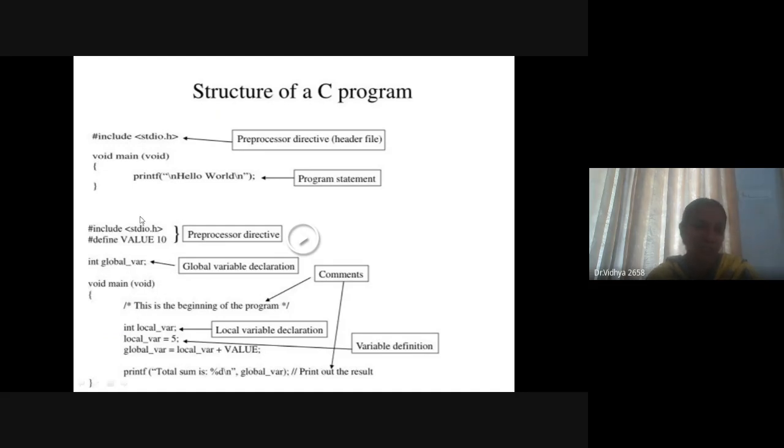So the structure involves the preprocessor directive, global variable declaration, then the main function where the program begins, and local variable declaration, then variable definition or declaration and computation, then finally displaying the result and closing the main function. The main function is opened and closed by curly braces. This is the basic structure of the C program.